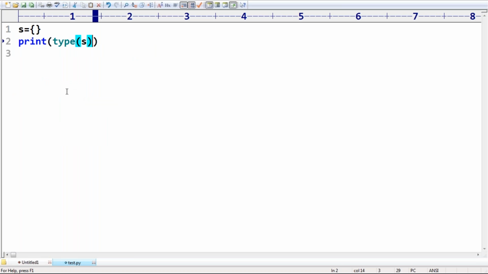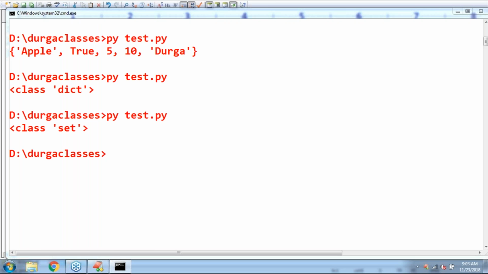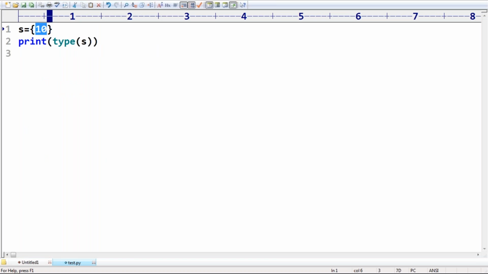Then immediately you may ask, then how do I create an empty set? If elements are there, like 10 like this, it is a set only. If elements are there, it is a set only. If elements are not there, just empty curly braces, it is the dictionary. So why is the default behavior a dictionary but not a set? I told the reason. The most commonly used concept among a dictionary and a set is the dictionary. That's why by default it is the dictionary.